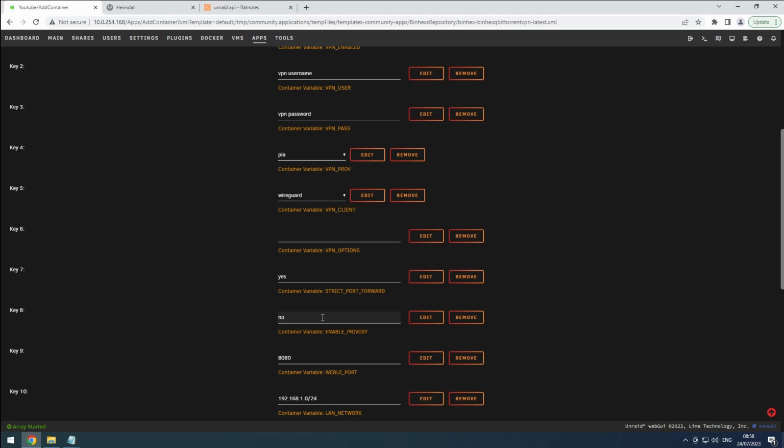The web UI port allows us to change the internal port for Qbittorrent. As mentioned earlier, SAB-NZBD will be using port 8080, so we'll change this to 8081. The LAN network setting is for security, determining which connections Qbittorrent allows.